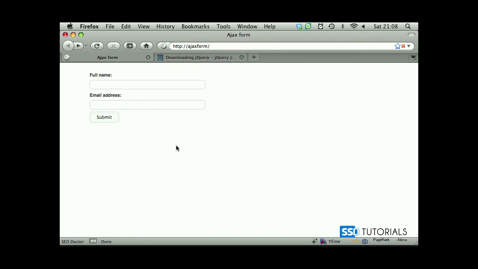Hi, in this video I'm going to show you how to create an Ajax form. Our form will have just two fields. We won't be submitting this anywhere. It's just to show you how to make Ajax calls to PHP to validate form fields, then how to nicely fade out the form and show the confirmation message.